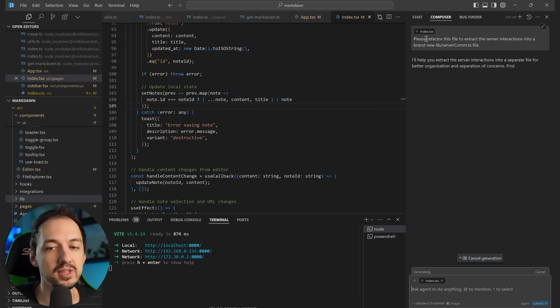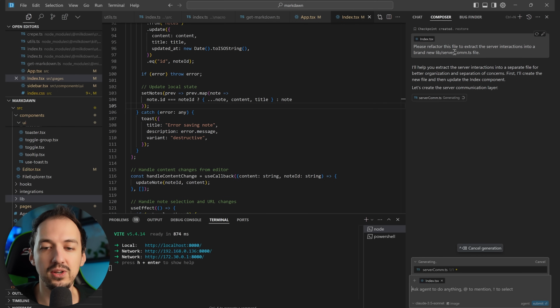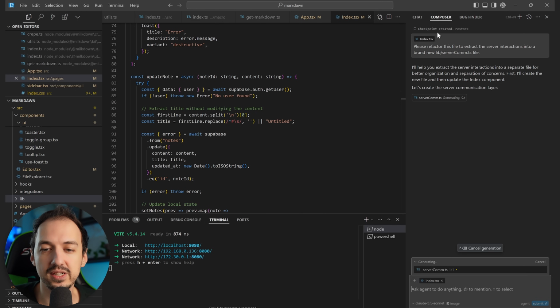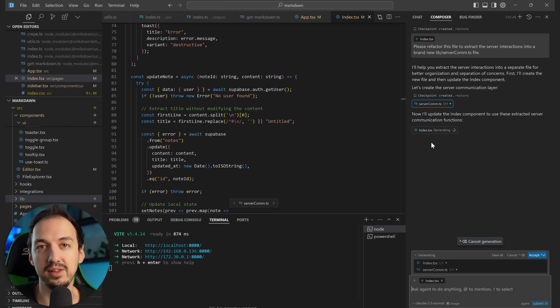The request I made is, please refactor this file to extract the server interactions into a brand new lib server.ts file. Right here, the first thing it does is create a checkpoint. So I can always go back to this original version before I made the request. And now it is creating a new file for me. So with Cursor Composer, it can just do that out of the box.